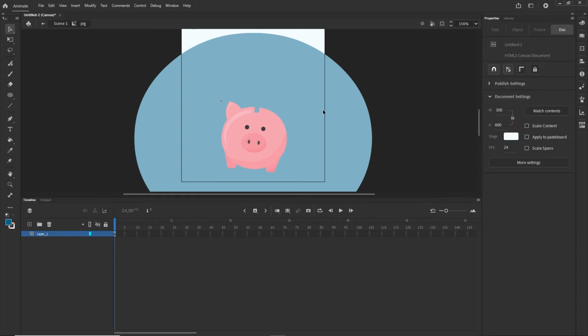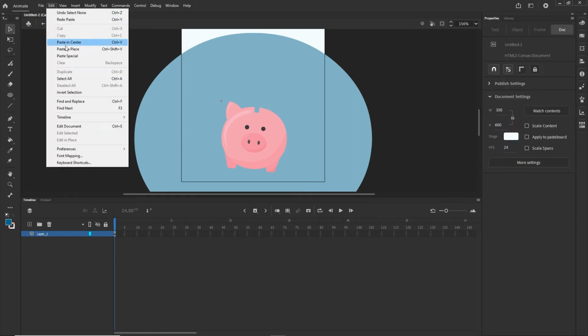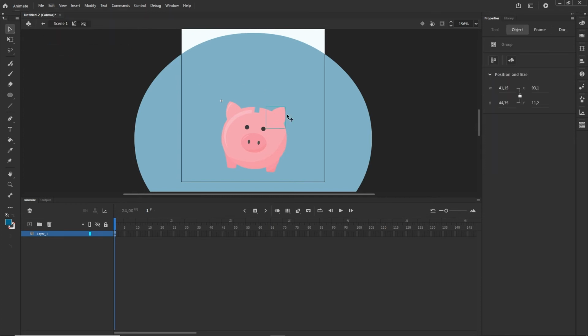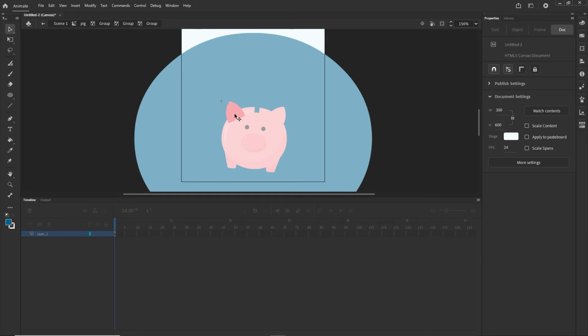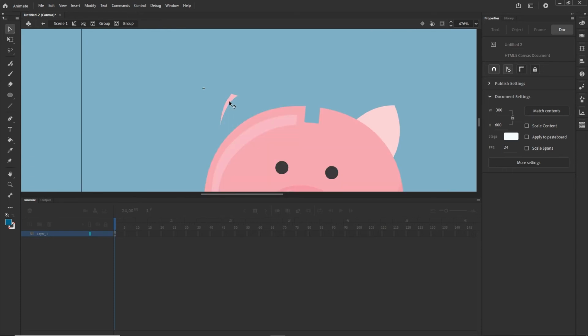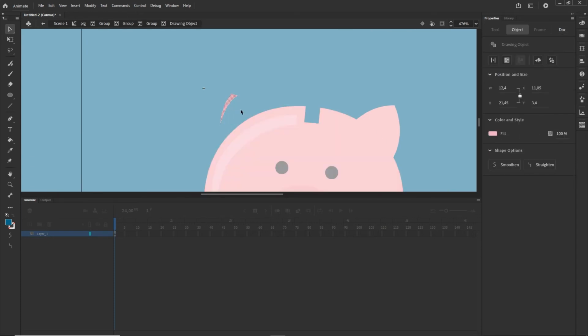So I will go back, and I will go to Edit, and there is this Paste in Place, and it's Ctrl Shift V. So I'm going to click this, and it is going to position it where I want it. And I'm going to do the same thing in here. So I'm going to double click, double click, double click until I get it. Ctrl X, and I'm going to delete this part because I don't want to have it like so.